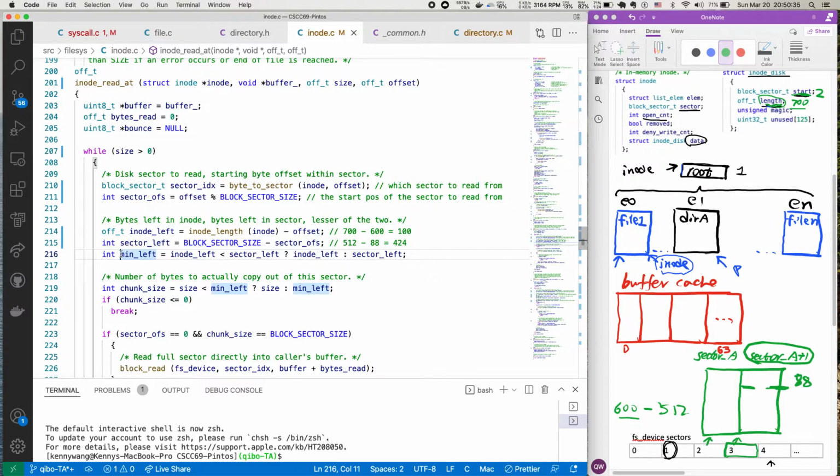So we want to take the minimum of these two, and then from the next line of code, if the size is less than this, then we read size. Else we read min left. Okay. We first know the min left is this. We take the min of these two, so that'll be 100.